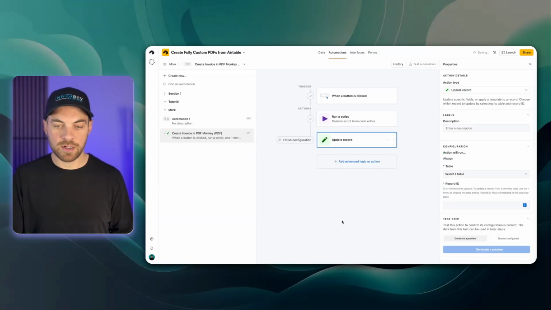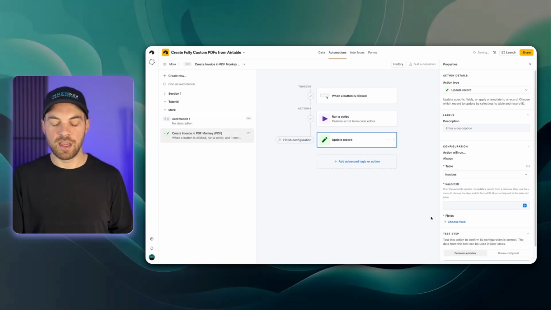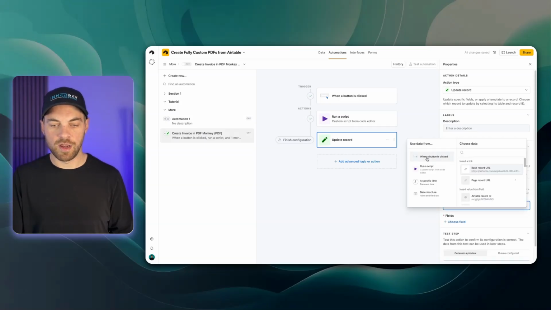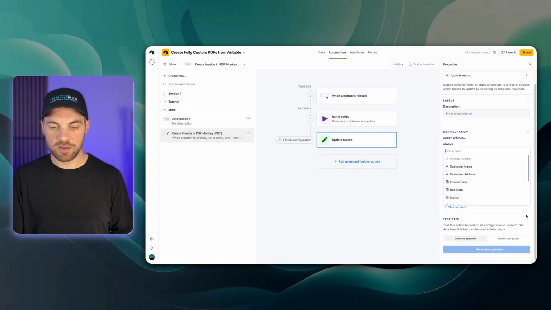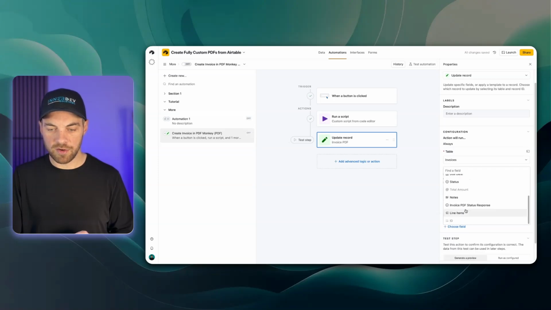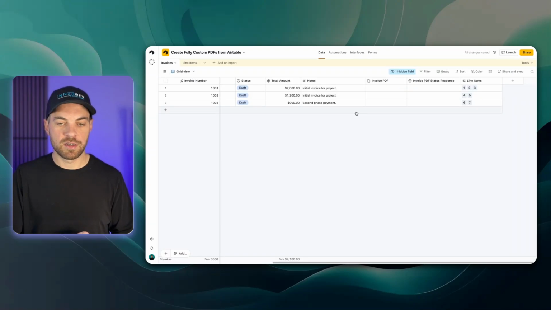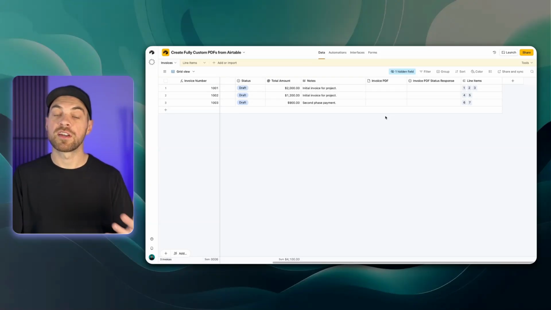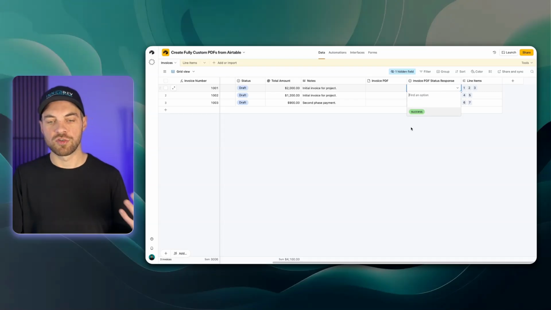We're going to update a record. We're going to update the invoices table. And the record we're going to update is the one from when the button is clicked. So this Airtable record ID, choose fields, and there's two fields that we're going to update. One is going to be the invoice PDF, and the other one is going to be the invoice PDF status response. The data tab in the invoices table, here's the PDF, which is an attachments field, and here is the response, which is just a drop down.